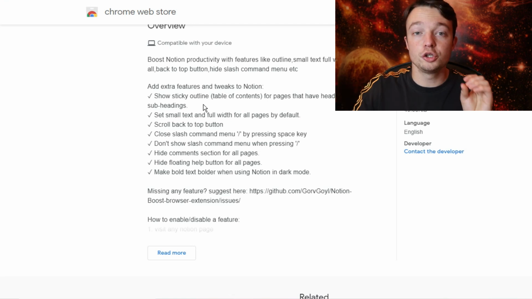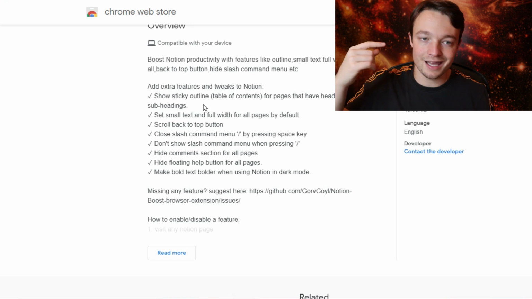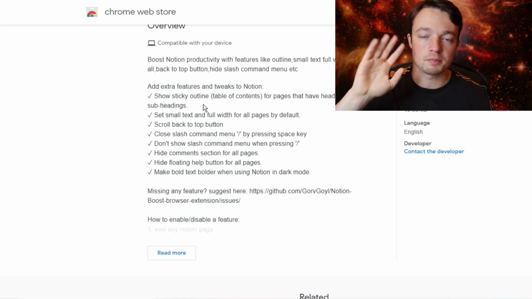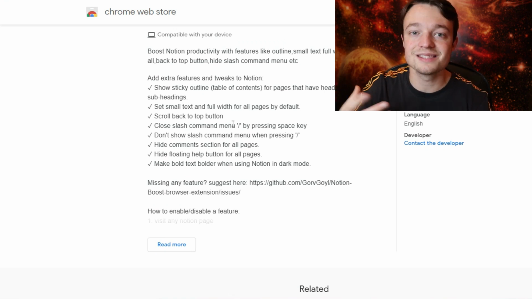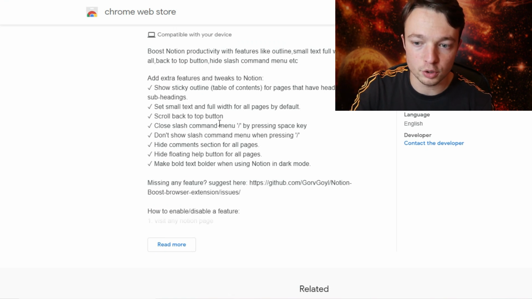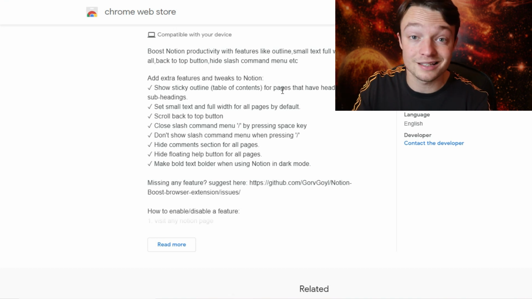It's just there. You can set the small text or the width of pages by default, so you can automatically say full width page and it will give you a full width page every time, or small text every time. And then there are a few other additions that you can have inside of your Notion page with Notion Boost, but the full width page is the main reason for me that I experimented and tested it out.